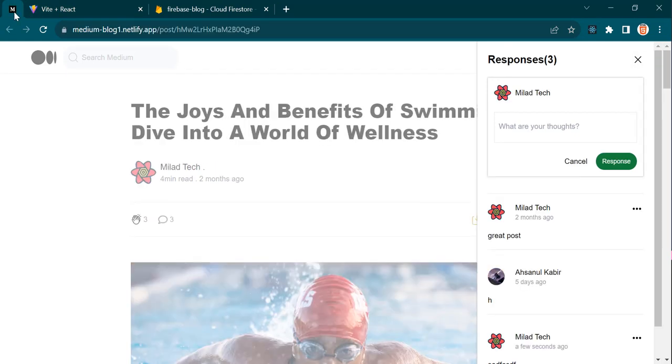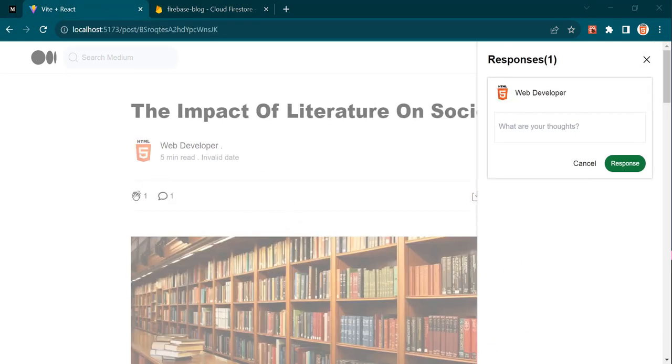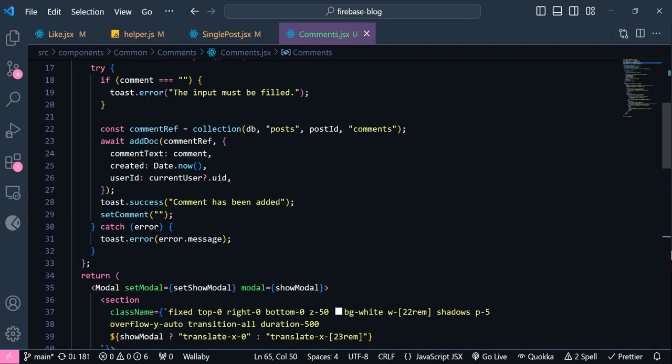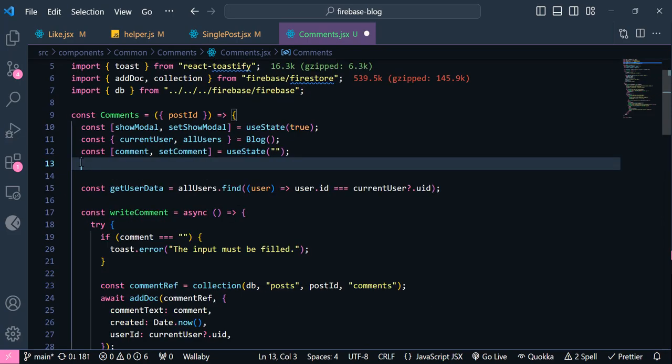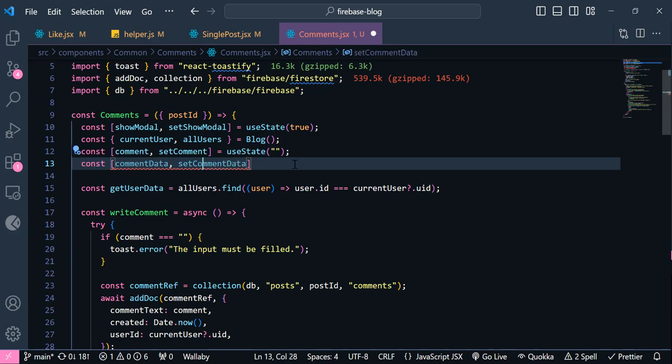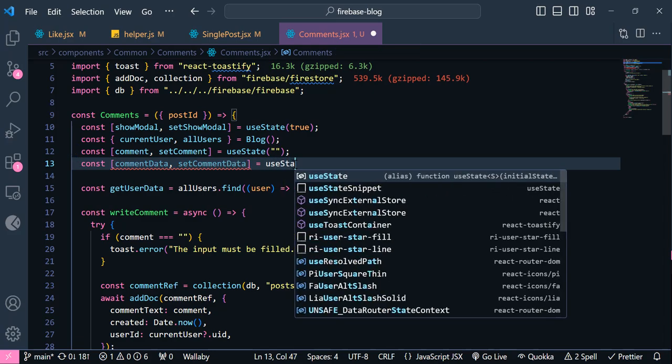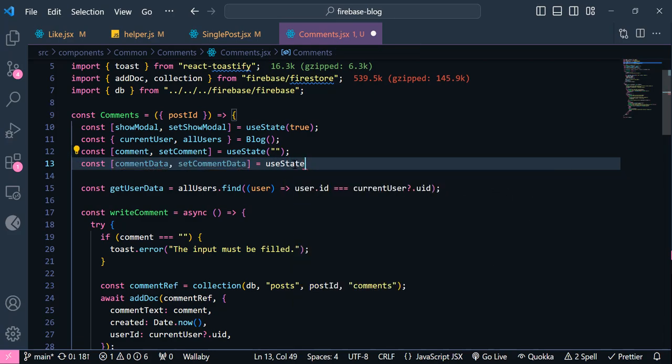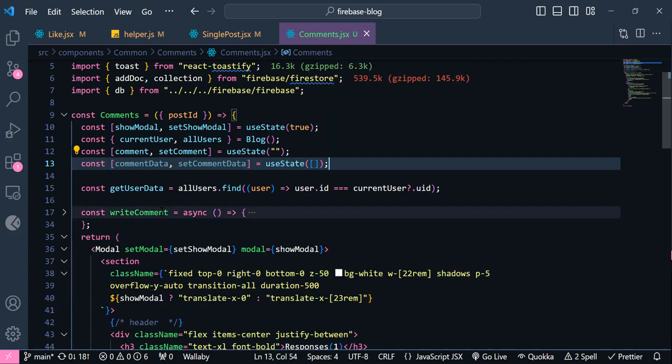Alright, now let's display it similar to this one. So at first we're going to get this data using useEffect hook. So up here I'm going to have a new useState hook, and I'm going to call this commentData and setCommentData, and it should be equal to useState hook and an empty array by default. So let's minimize this.